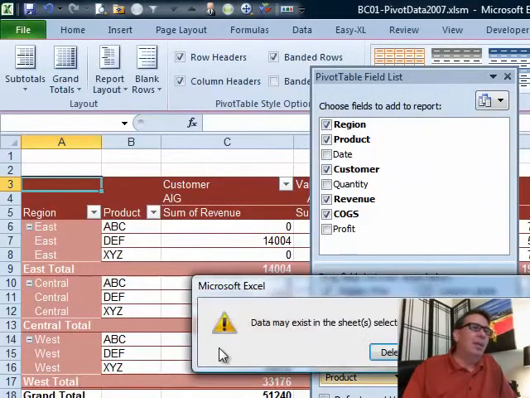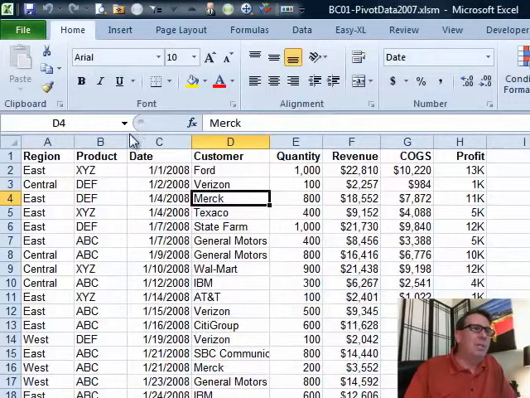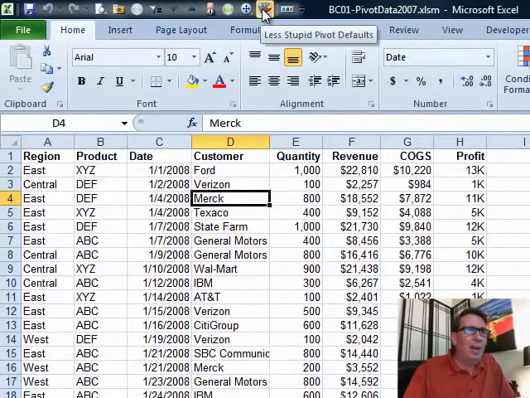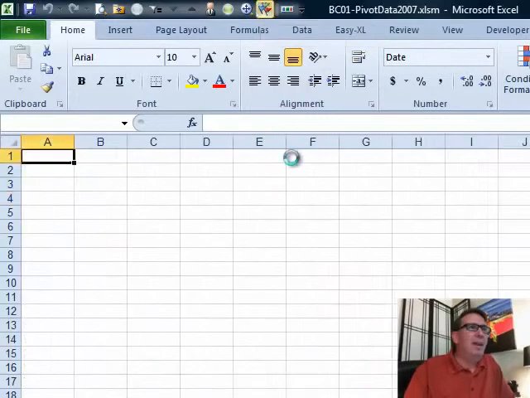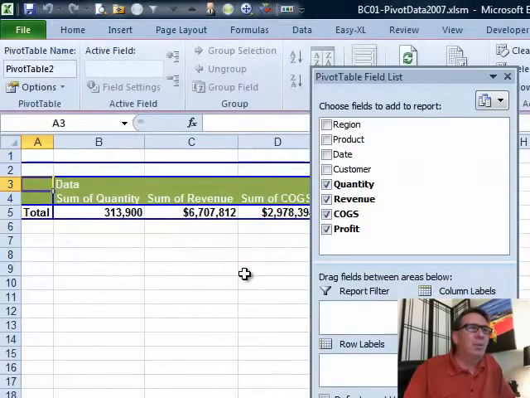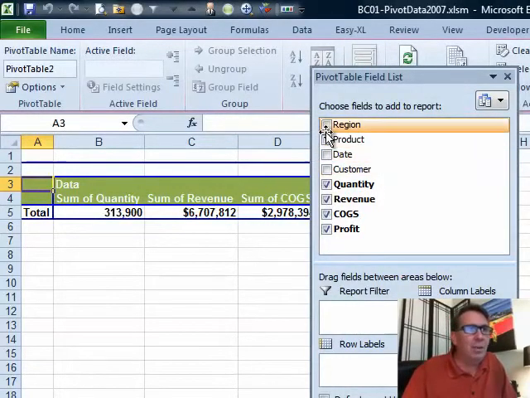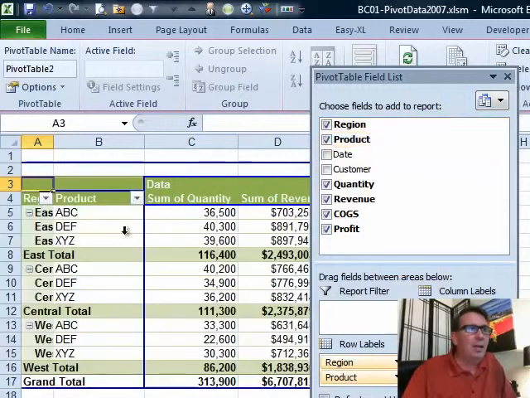But here, let me show you what I have so far. So here's my pivot table. Instead of doing insert pivot table OK, I'm just going to come here to less stupid pivot defaults, and we might come up with a better name before it comes out. So you press that, and here's what we get. Okay, so we get a pivot table that has tabular turned on instead of compact, and let's just do region and product. All right, so it automatically puts those in 2 columns.